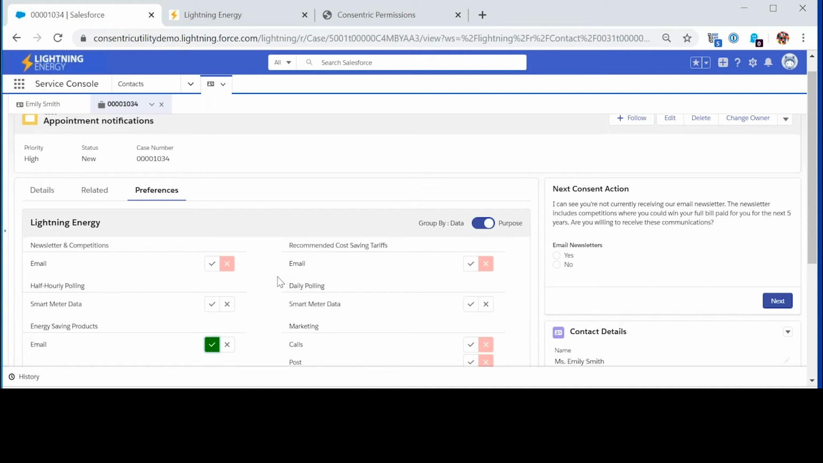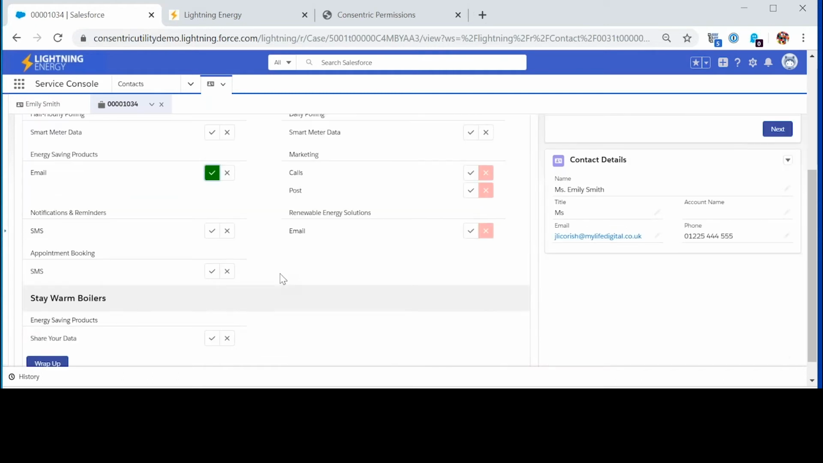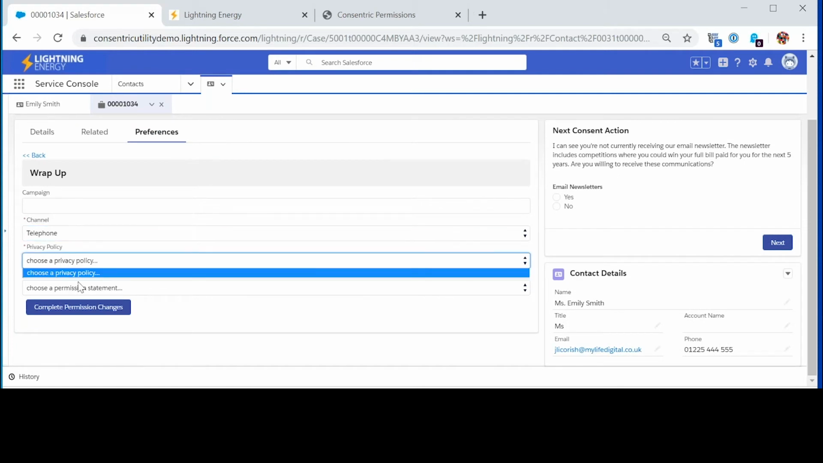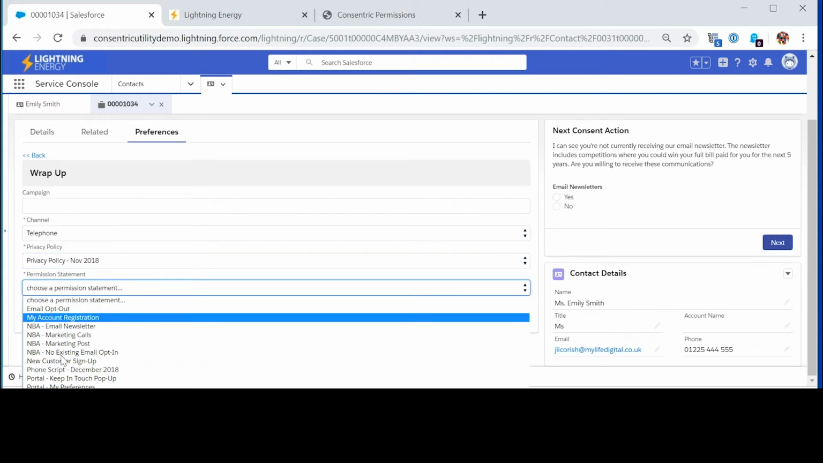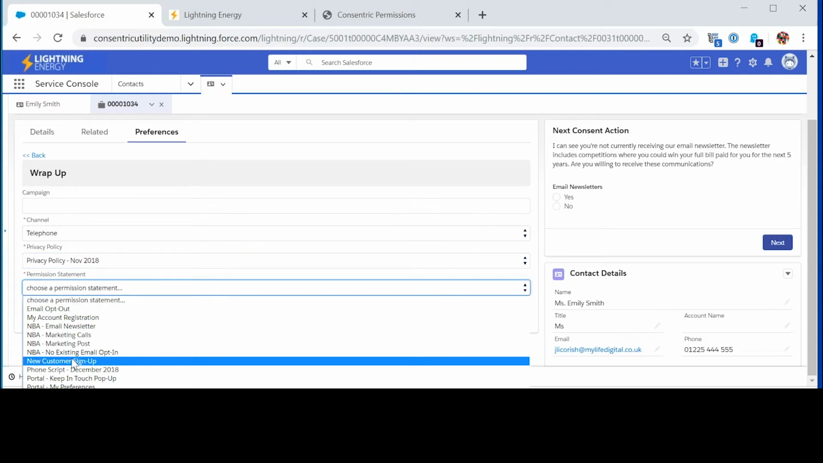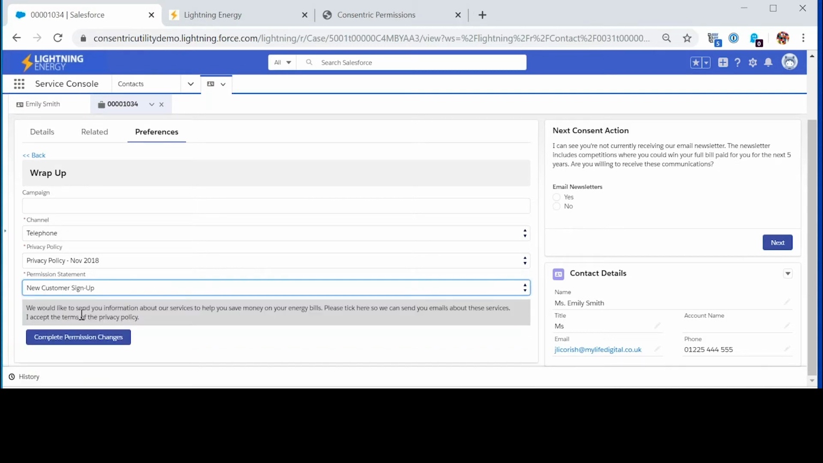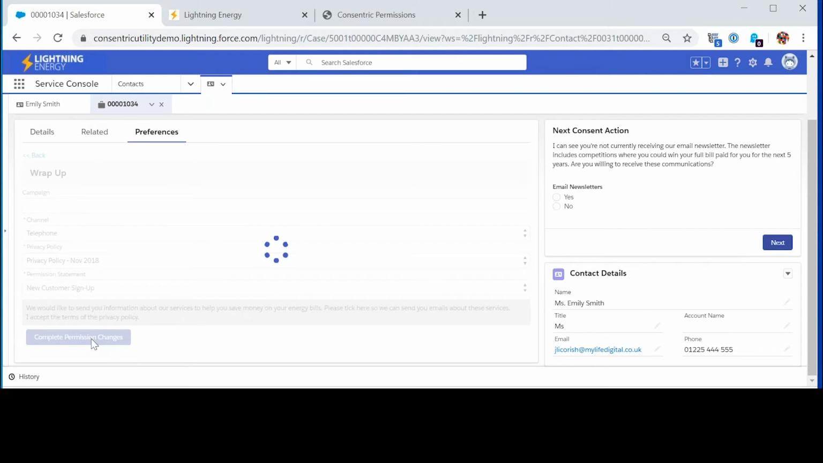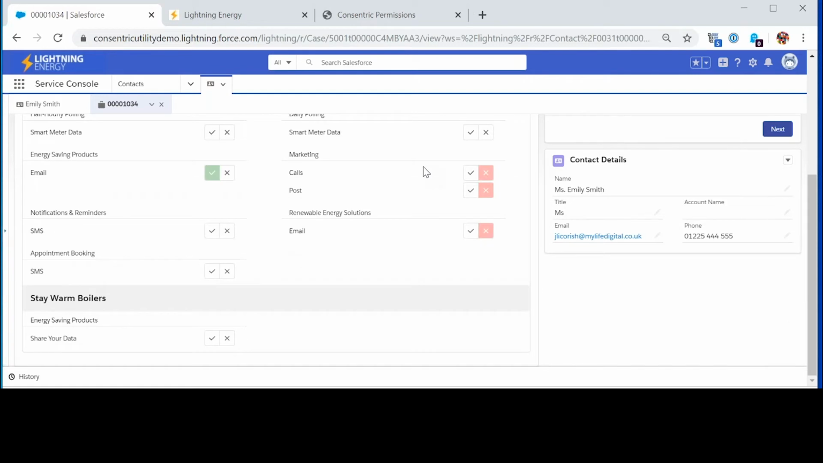So I'm going to wrap up this call, and I'm going to put into the wrap-up process that the channel for communication was telephone. We're going to select the privacy policy which was in force, and then there is a statement that I'm going to read which gives the customer some clear indication around their rights or any other message that you feel is appropriate during a wrap-up. When we complete that permission capture, the information that we've captured there is automatically written into the Concentric platform, which is our central consent and preference platform.